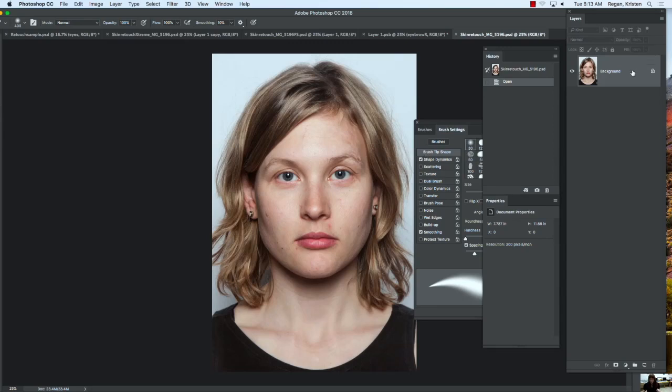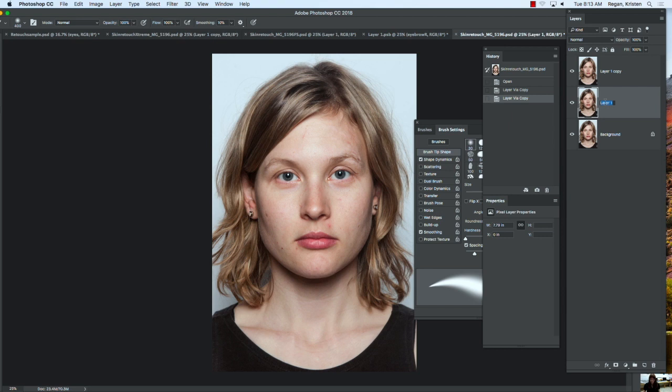All right, I'm gonna go ahead and copy my background a couple times. So I've got 3 layers. I'm gonna go ahead and name my layers, and the layer in the middle is going to be blur. And then the top layer is gonna be texture. I'm going to turn off the visibility of the texture layer and go to the blur layer.